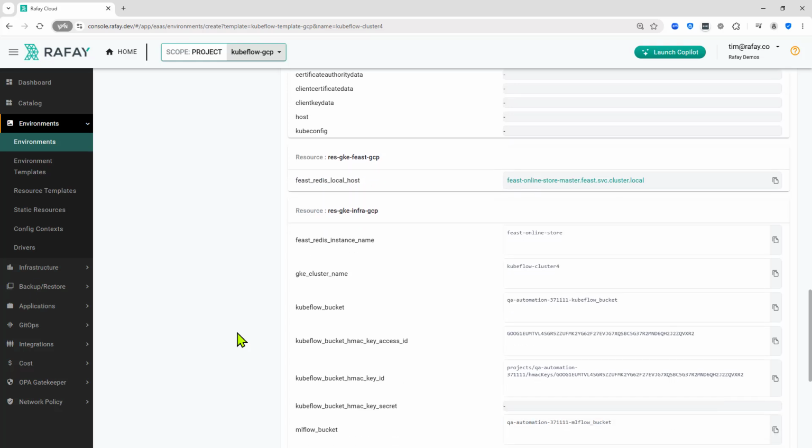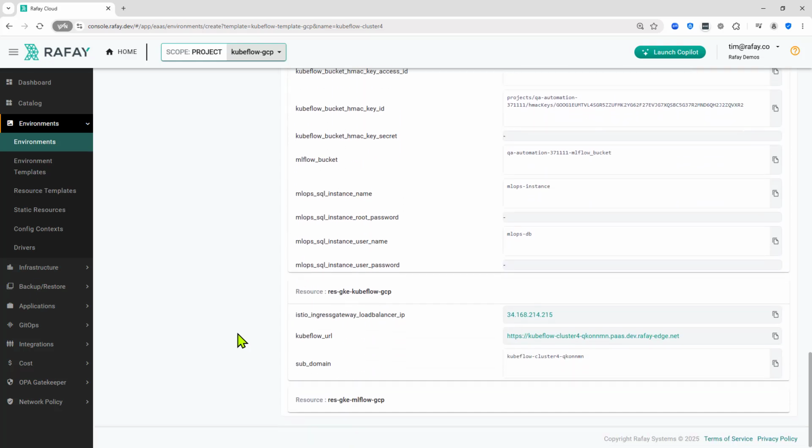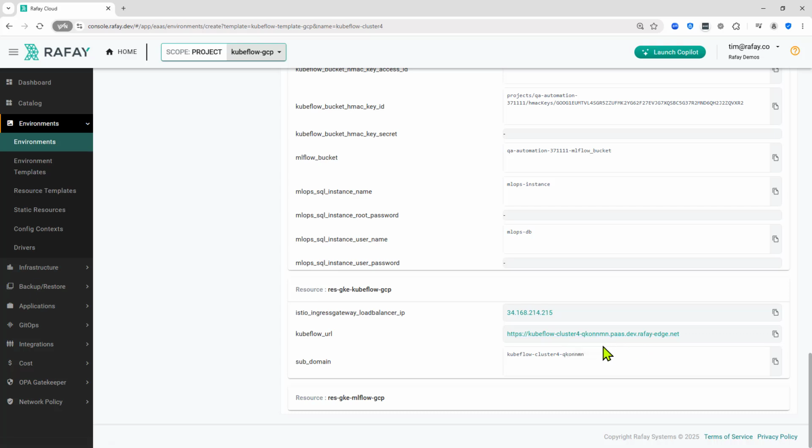Once the deployment is complete, the user is presented with a URL that can be used to access the Kubeflow environment through Okta.